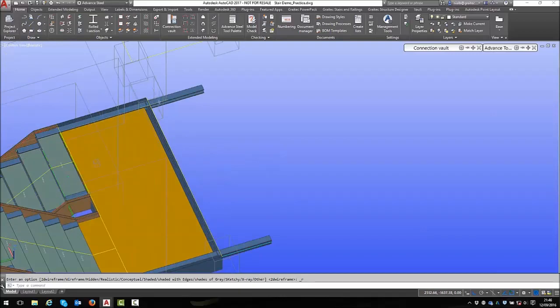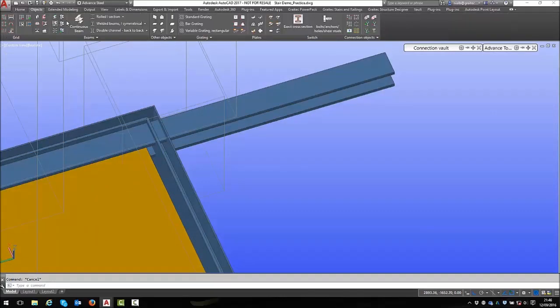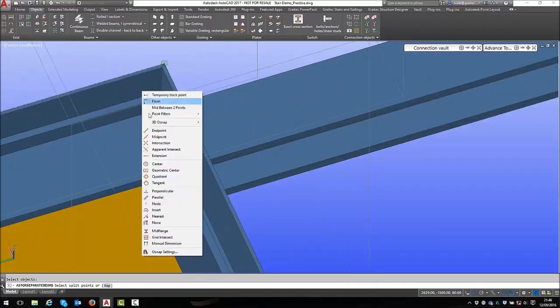So what I've done, I've dragged this out. But I need to trim this, and I'm going to trim it. We've used this before. Split beam. And I'm going to split it at this point here.